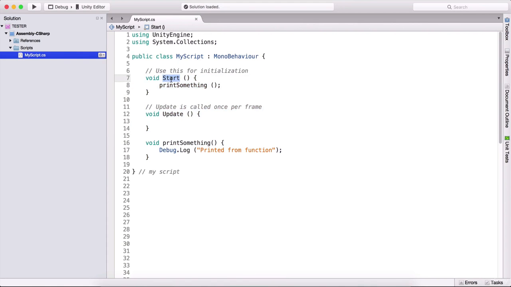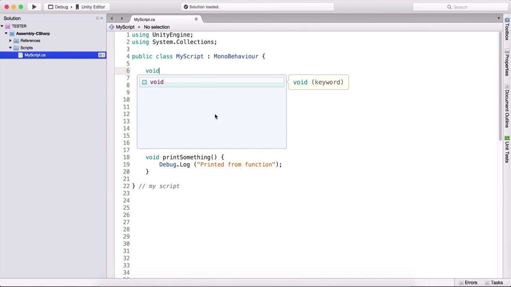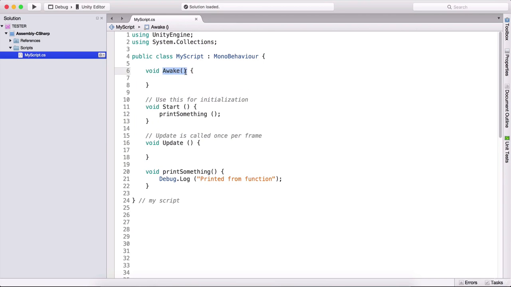This Start function is a function from this MonoBehaviour, which we will take a little bit closer look at in a couple of next videos, and see what this MonoBehaviour is. But this Start function is a function of this MonoBehaviour class, and it will be called right away when we run our game. Of course, we have more functions from this MonoBehaviour. We have the Awake function, with Awake with capital A, so this one right here. This function is the first function that's going to be called when we run the game. After that, our Start function will be called.